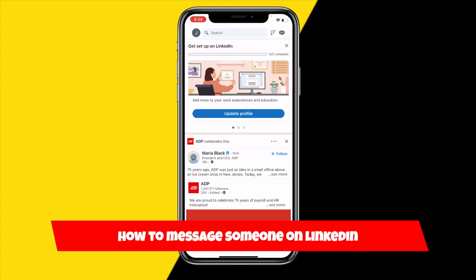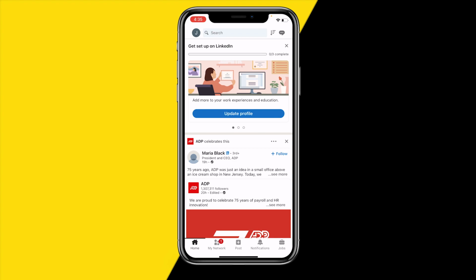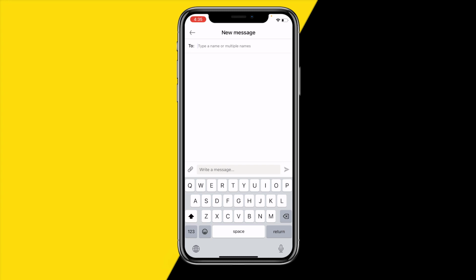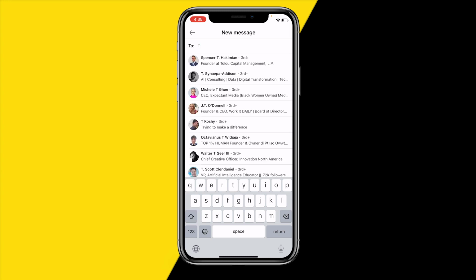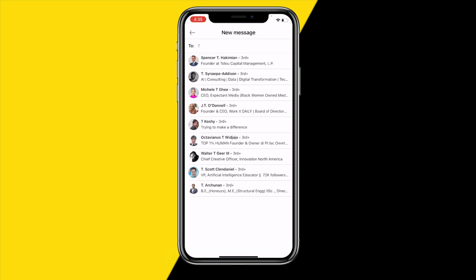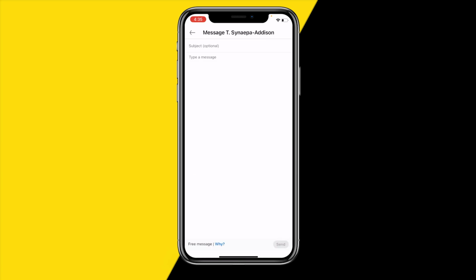on LinkedIn. So to do this it's quite easy. All you need to do is open LinkedIn just like this, and once you've done that you can go to the top right corner of your screen at that messaging icon. Once you've done that, click on start a new message and type in the name of the person you're trying to message. For example, this guy right here. Once you've done that, all you need to do is add a subject, type a message, and you're good to go.